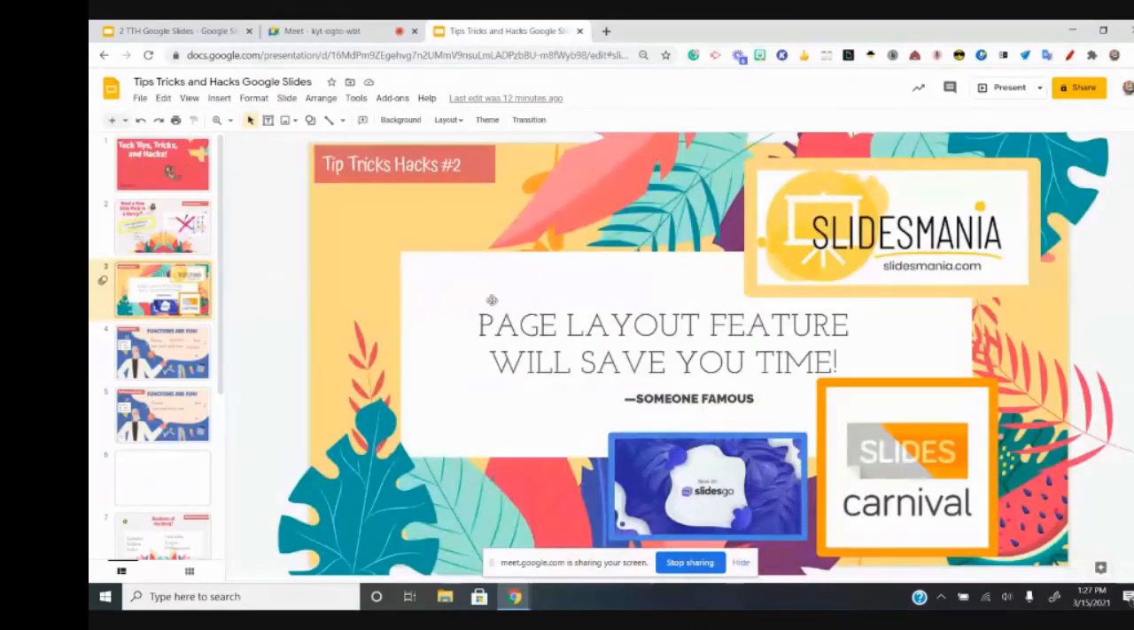The next one is, have you been loving your Slides Mania, Slides Carnival, and Slides Go pre-made templates? And if you don't know what I'm talking about, you need to check out these websites because it does the work for you. But sometimes when you're in here, you see like this leaf, this green leaf right here. Maybe I don't want that, but how do I get it out of here? So that can become quite annoying.